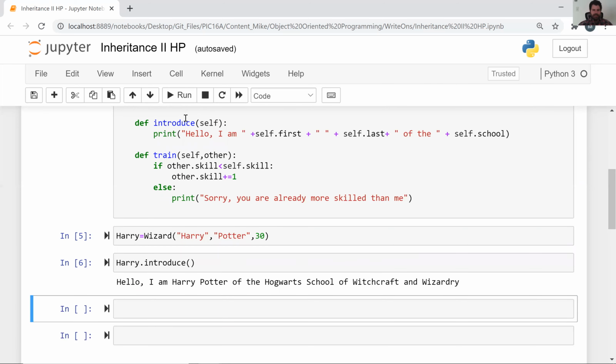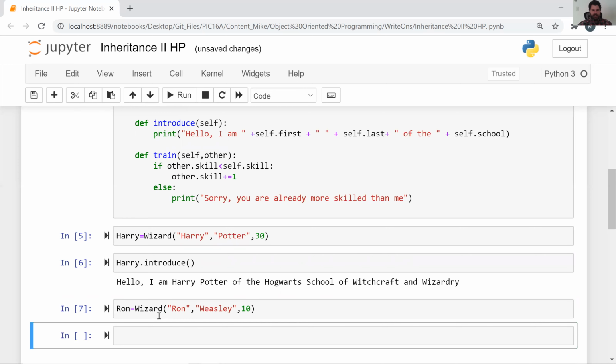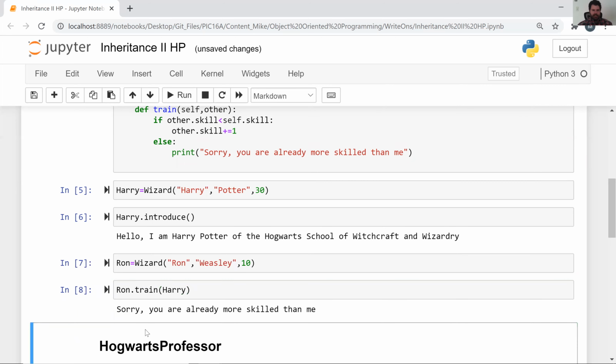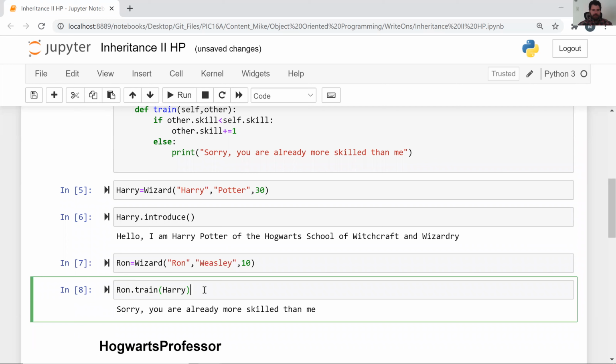All right, so now we've got our wizard class. We've got Harry, he can introduce himself. And now let's make another wizard, Ron. Ron is going to be Ron, last name Weasley. And Ron's not as good at wizard stuff, so we will give Ron a skill level of 10. And so we'll note that Ron.train(Harry) does not work, it's going to say, sorry, you are already more skilled than me.